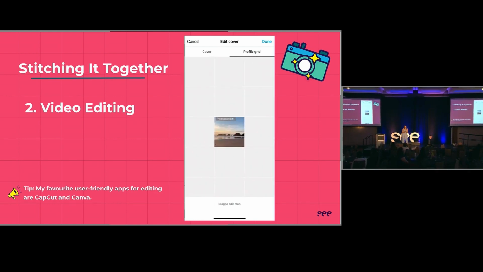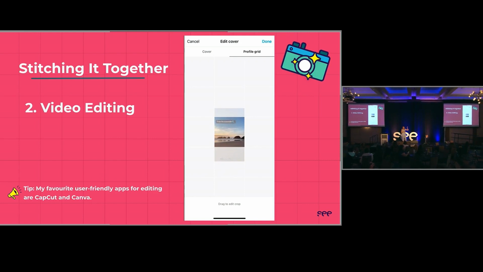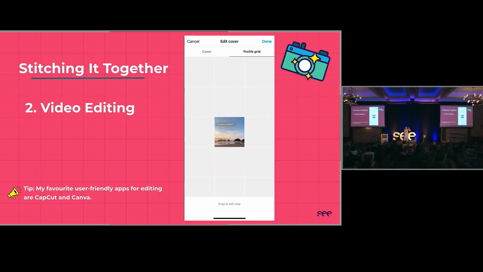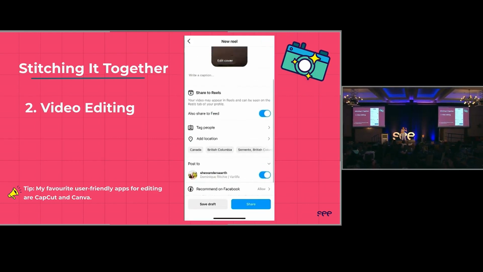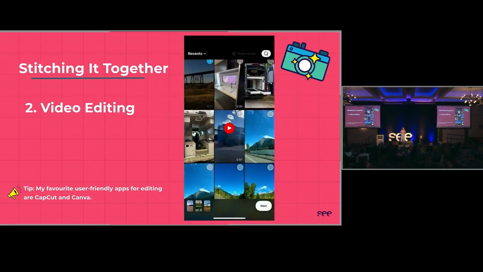Then you shift over into profile grid, and then what you're able to do is shift up and down how that reel is going to show on your feed, and that is crucial to be making sure that your words aren't going to be cut off on the top or the bottom, so that your feed and your grid is visually appealing as well. All right.